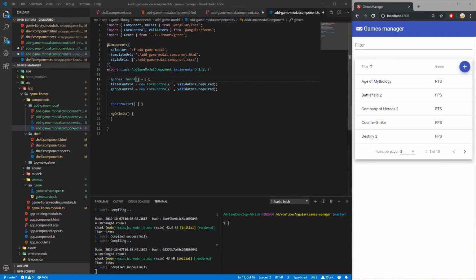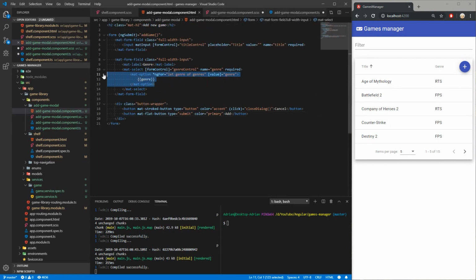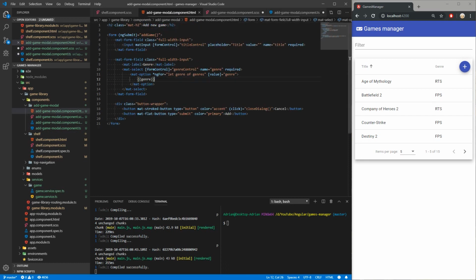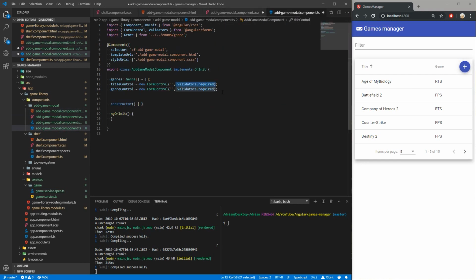So basically the genres collection will be used over here in our mat option element, and this title control and the genre control, with the initial state of empty string and the validator required, is used over here on this input. In a second we will also add the message which will be displayed if the fields are empty. Okay, so let's go back over here.